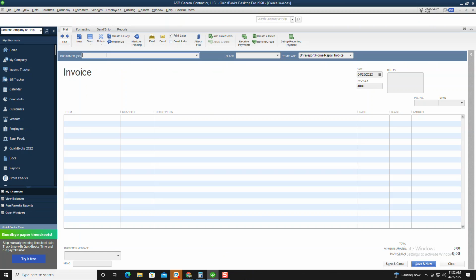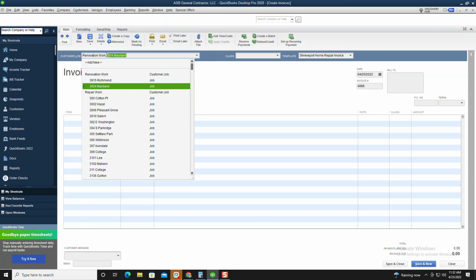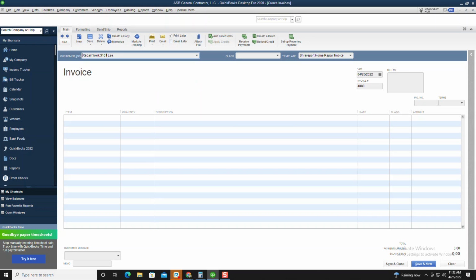Under customer job, you're going to put the address, and it'll auto-populate for you. And then under class, there's all the different categories under class. Most of the ones that we're going to be working on are all going to be repair. And then we just want to tab down to the line items.